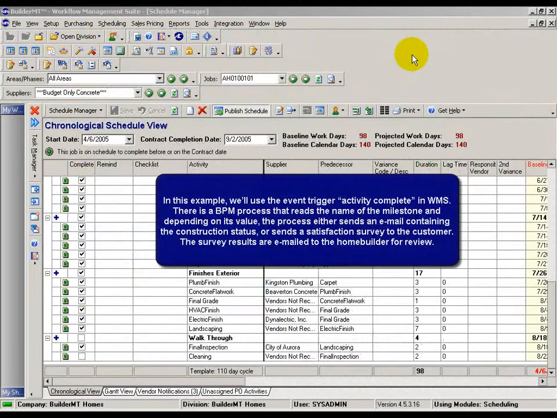In this example, we'll use the event trigger activity complete in WMS. There is a BPM process that reads the name of the milestone, and depending on its value, the process either sends an email containing the construction status or sends a satisfaction survey to the customer. The survey results are emailed to the home builder for review.